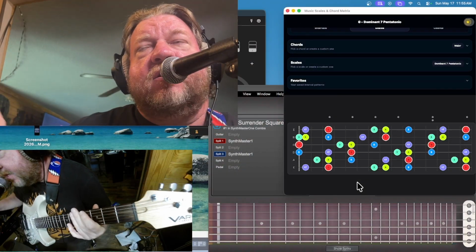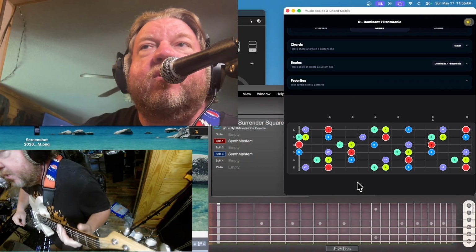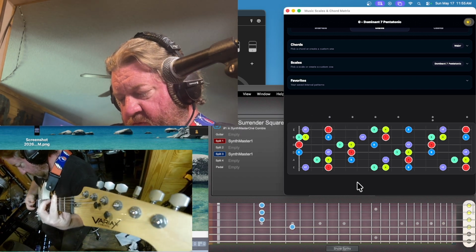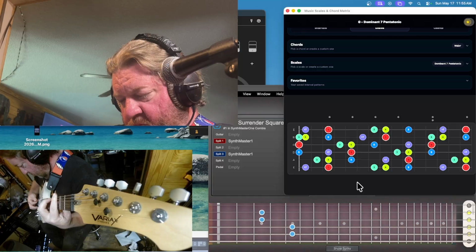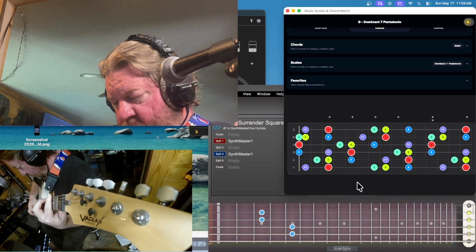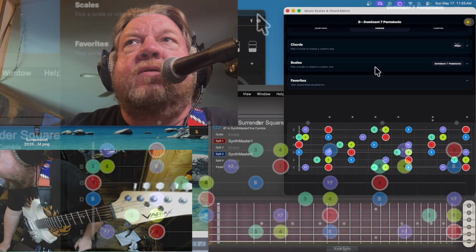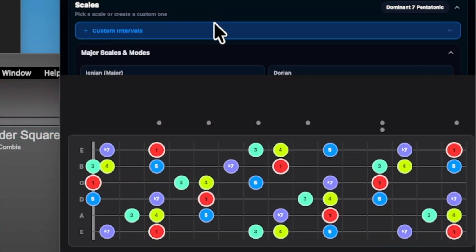Okay, so let's look at something else now. What I want to do now is just record a G minor chord. Okay, so now I want to look at some of the minor modes.